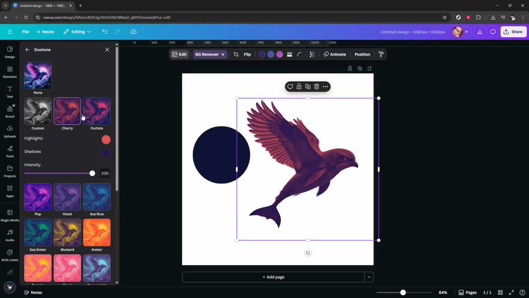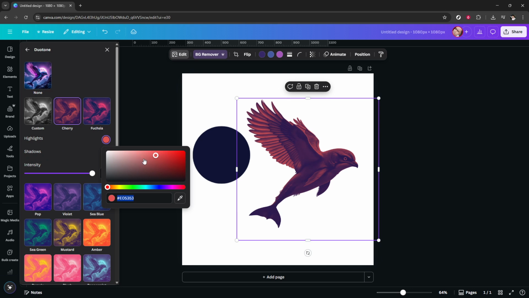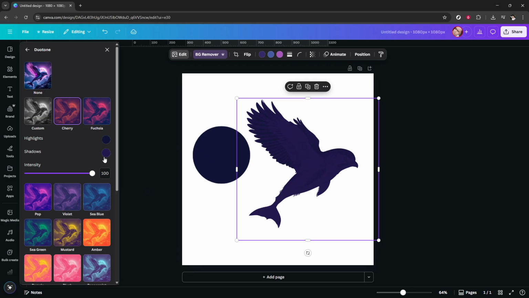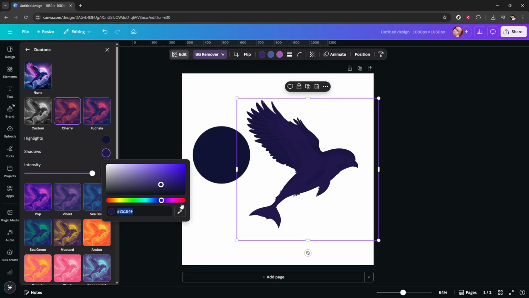After applying the effect, you can further customize it by adjusting the highlights. Simply select different highlight colors until you find one that harmonizes with your design vision. Similarly for the shadows, select a color that meshes well with both the highlight and the existing elements of your design, aiming for consistency and visual appeal.